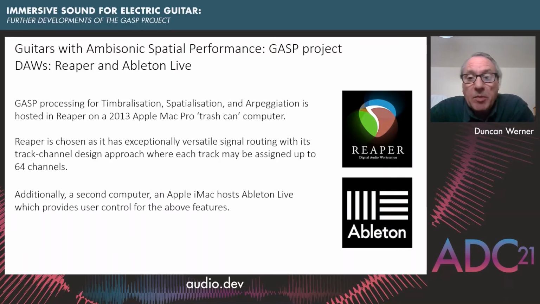We're using Reaper as our principal DAW for timbralisation, spatialisation and arpeggiation. Reaper's track-channel design approach offers much flexibility for multi-channel processing, and Ableton Live provides control for the many parameters of these three elements of the system.